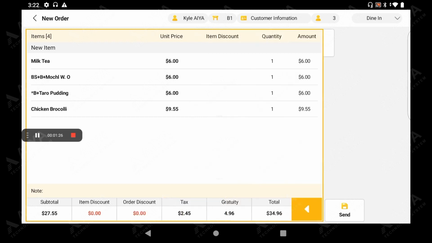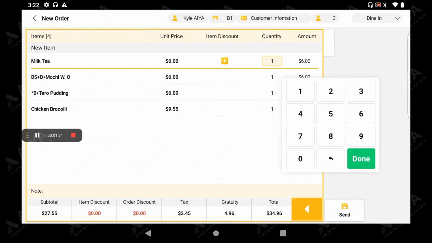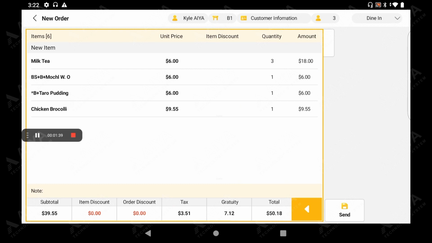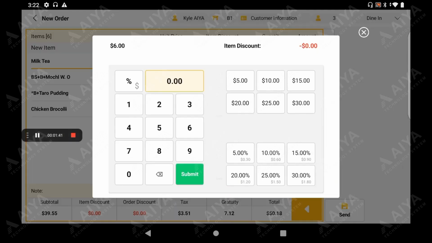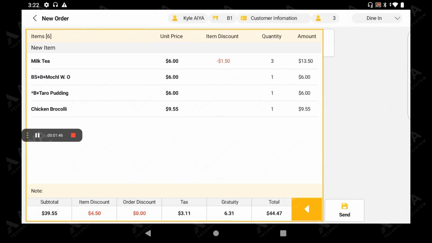If I click here, it expands my cart, and if I select the quantities, I can change the quantity amount, and the total amount for that item will also update. I can apply item discounts, say give them 25% discount here, and it will automatically update.